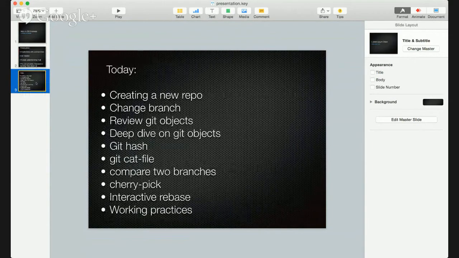And you should be genuinely interested in learning more about Git because we're going to get really, really deep into it. And today's purpose is we're going to really try to go over creating a new repo, and there'll be a lot of hands-on watching and seeing what's happening underneath. We'll change some branches. We'll actually review what Git objects look like. We'll dive deep into Git objects.